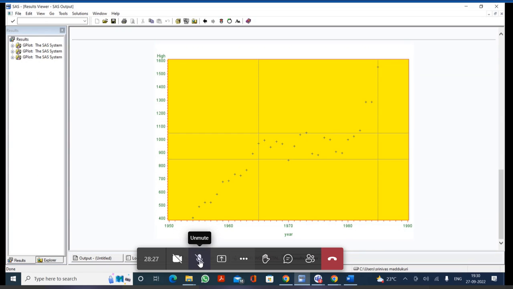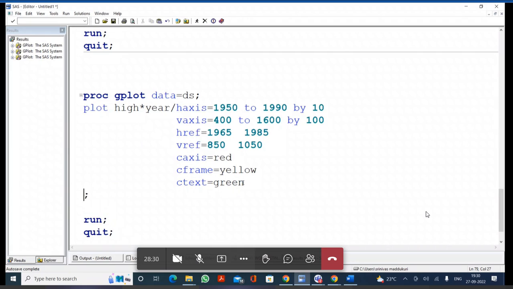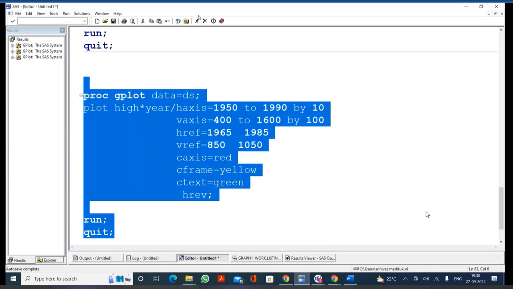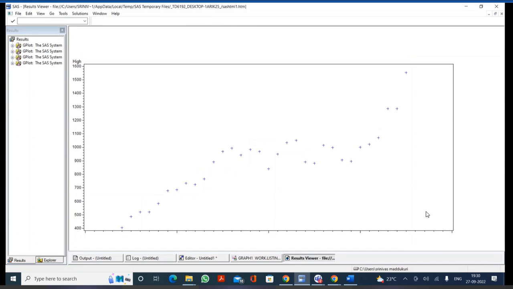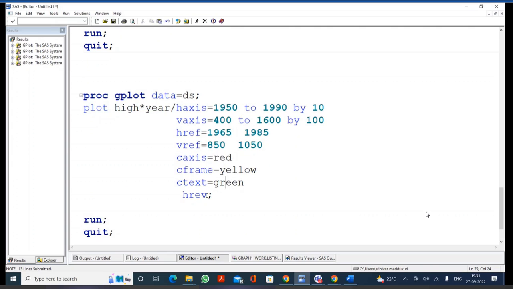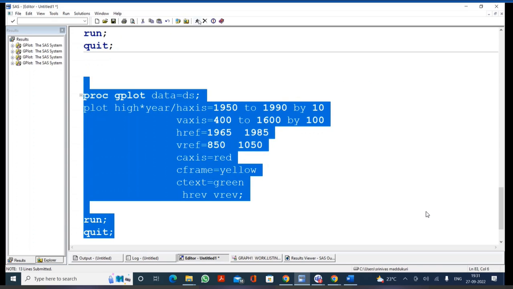This is the horizontal axis. So now I'm writing an option called H reverse. Specify H reverse, what is going to happen? Actually, we have from 1950 to 1990, but this time we are going to have a mirror image of that one. We are going to have from 1990 to 1950. In the same way, I want to have 1600 down and I want to have 400 on the up. If you want to have it that way, then what should we do? I should write V reverse. If I specify V reverse, then we are going to have the reverse order.